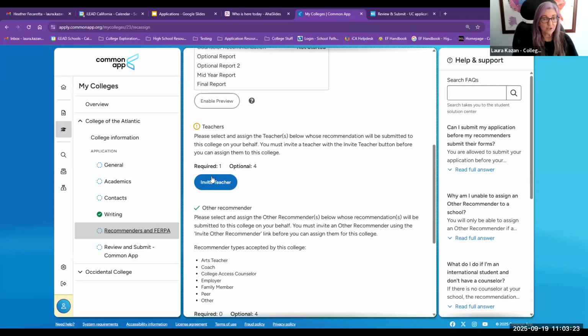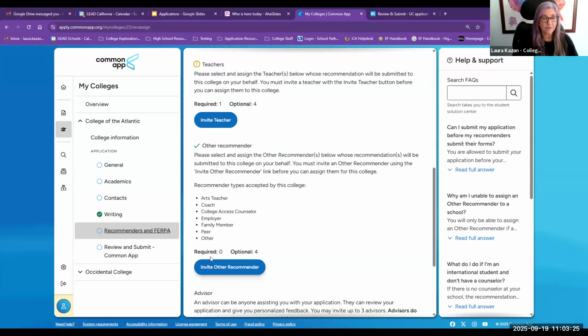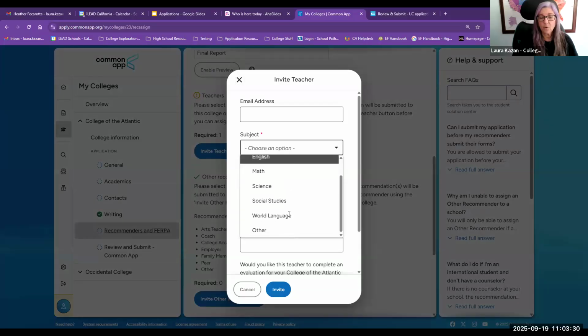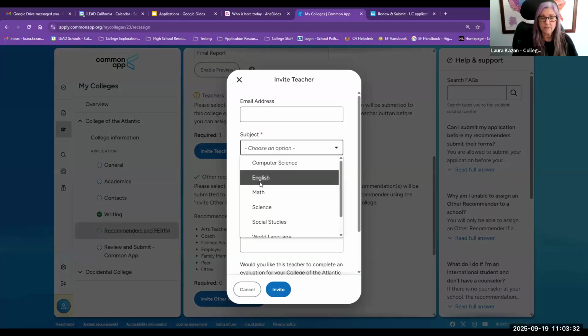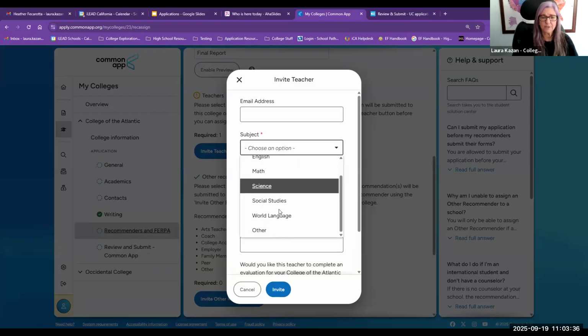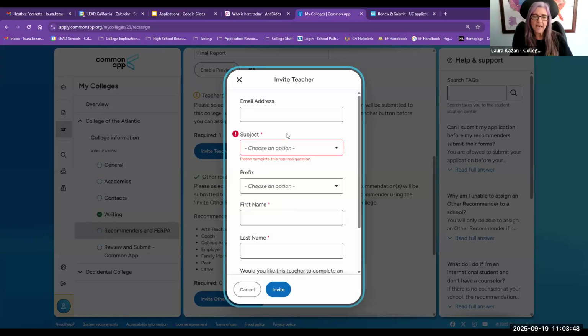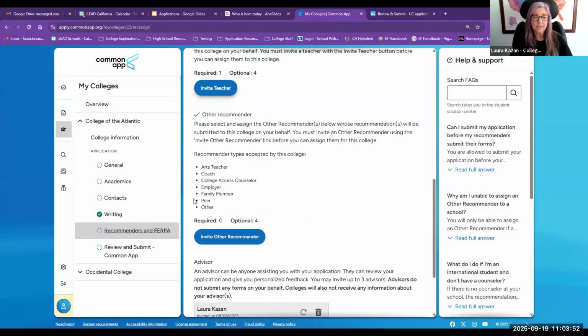Notice there's an invite teacher and there is an invite other. The teacher is going to be a core subject teacher: English, math, science, social studies, world language, and computer science is now a core in there too. I would have just put it with math, but you know. Sometimes maybe you have a business instructor at the community college or somebody that is still teaching at a core level. Here you're going to invite them in and they're going to have a slightly different letter than someone who is not a core teacher.